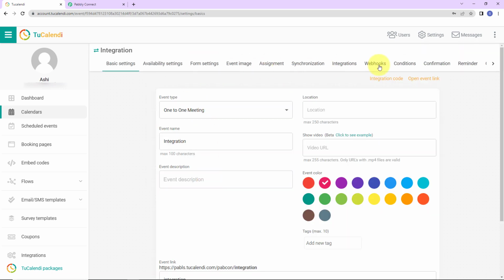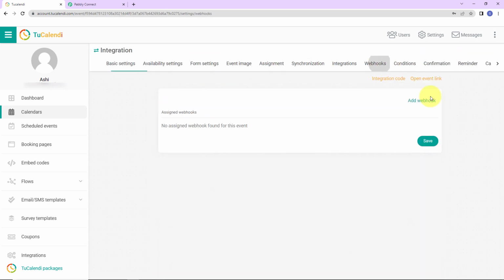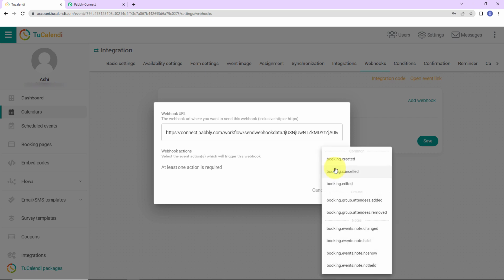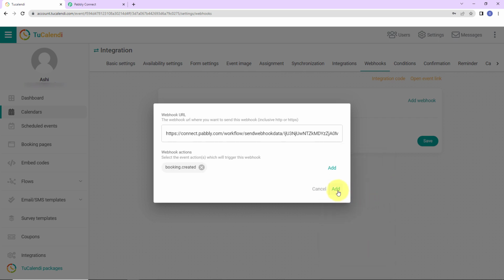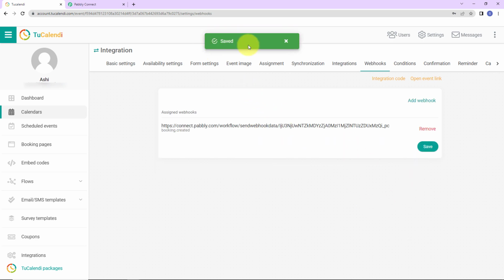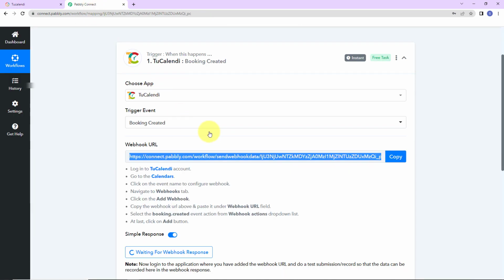As I do that, here you can see webhooks. Let's click on this. And now I'm going to click on add webhook and here I'm going to paste the webhook that we have just copied. Now here we have to select the action. So I'm going to click on add and the action here will be booking created. Let's click on this. Now let's add this and save. So here you can see that the webhook has been successfully saved, taking you back to Pabbly Connect.